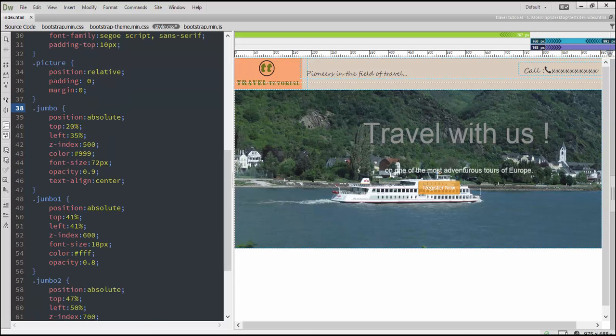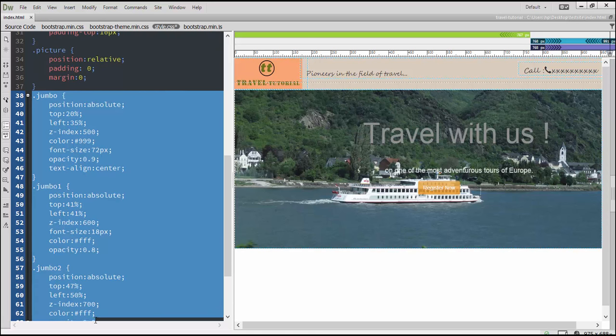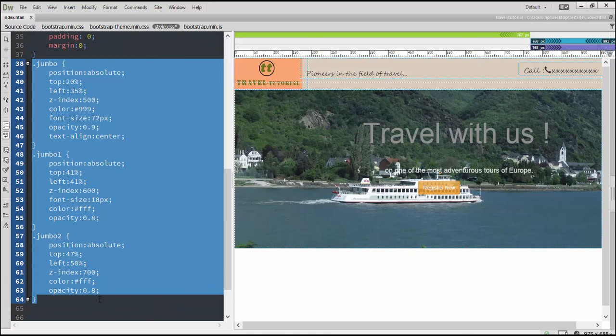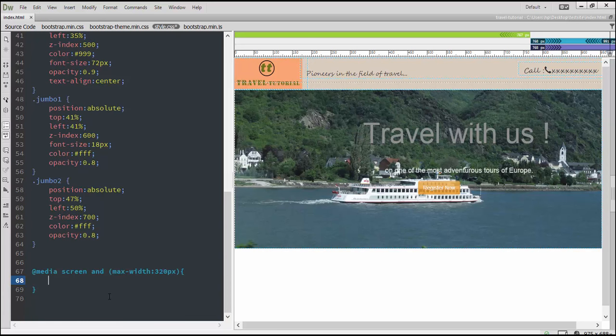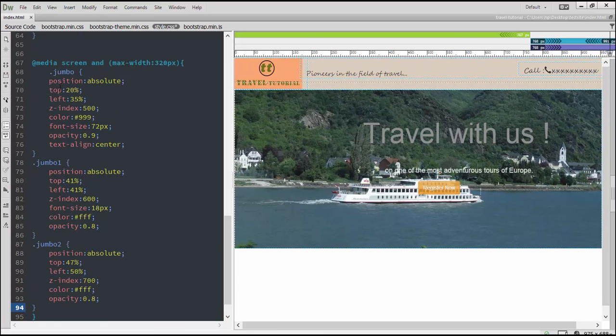So let's copy this code, Jumbo, Jumbo1 and Jumbo2. Copy this and paste it here. And then go on editing the way we need it.